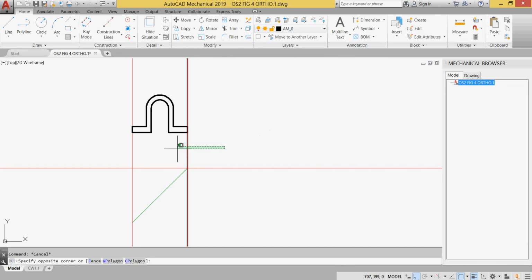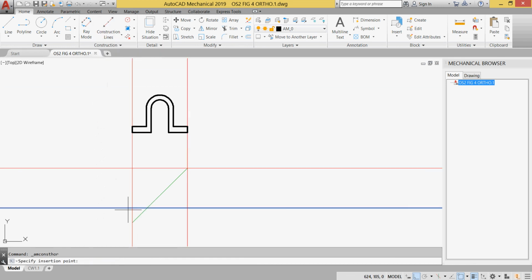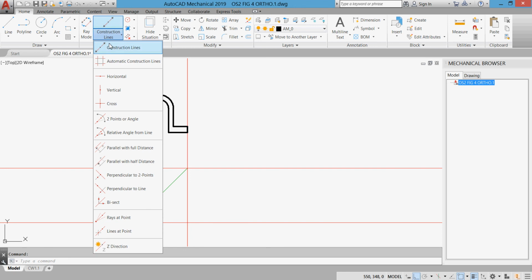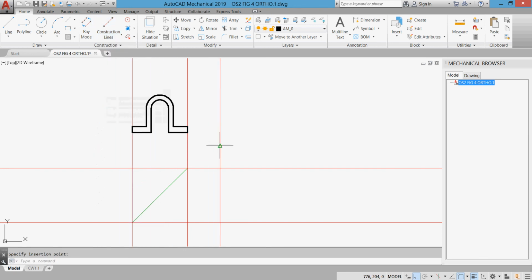So my base started here and ended here. I'll take projection lines down. So this is the width of my top view. Where is my top view? Let us start it here.